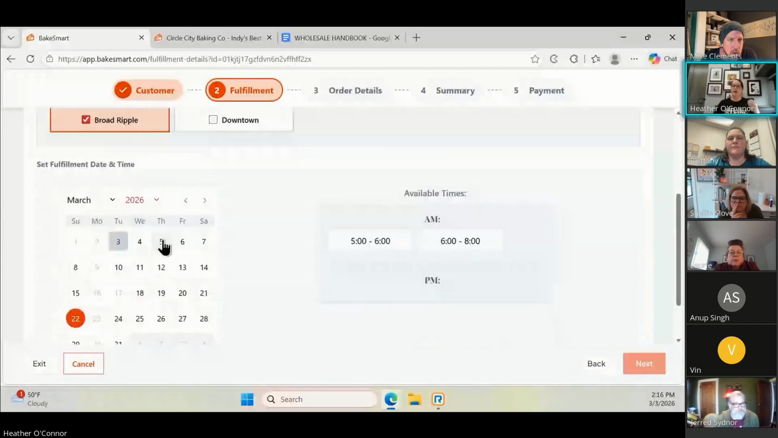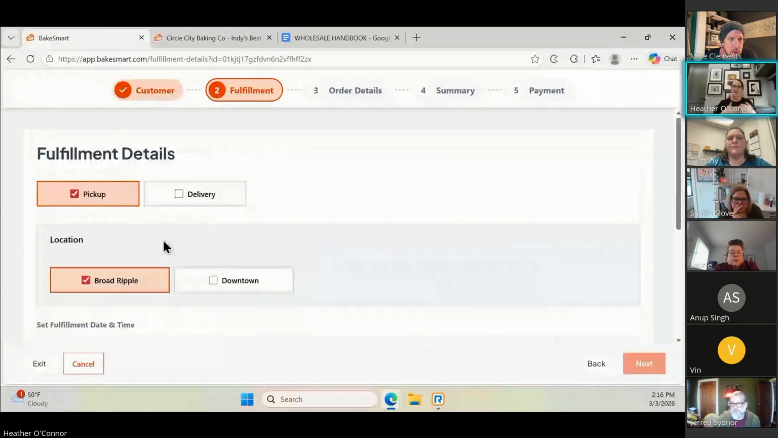Yes. So when you want to place a one-off order that comes out of sync with the recurring orders that you have set, you can do that by pulling up that wholesale.